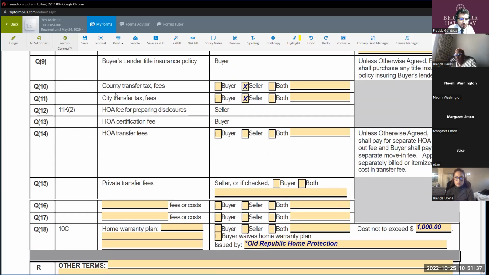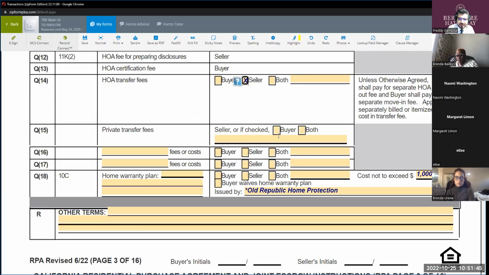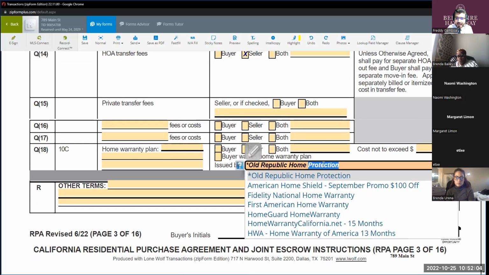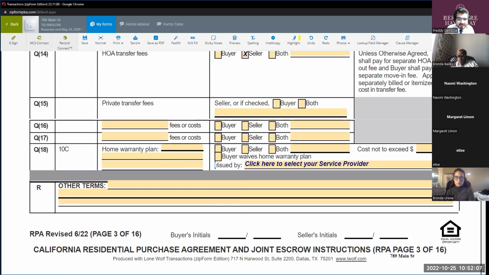Okay, let's go back. When it comes to the county and city fees, they're also paid by the seller. It's very common. The HOA fees are also paid by the seller. Any private transfer fees are already by default paid by the seller. Same thing right here with the home warranty. I have seen cases where they selected the seller, but sometimes they put the buyer to waive it or they leave it blank. If they leave it blank, please do not assume automatically that the buyer is waiving it or that the buyer doesn't want the home warranty.